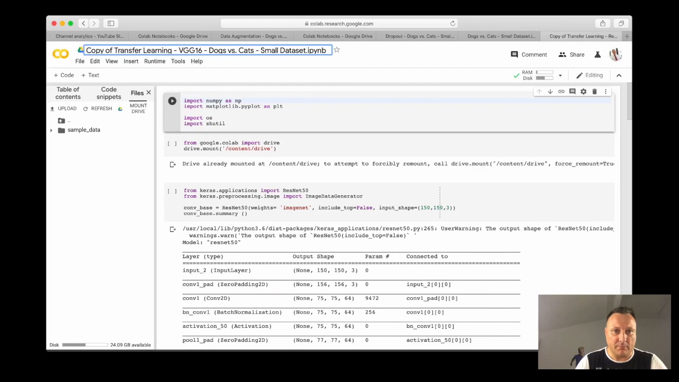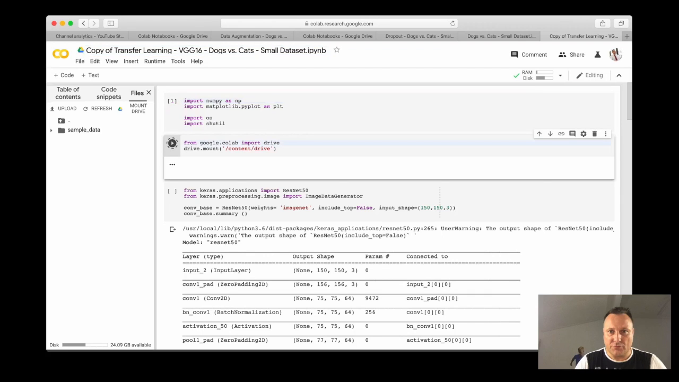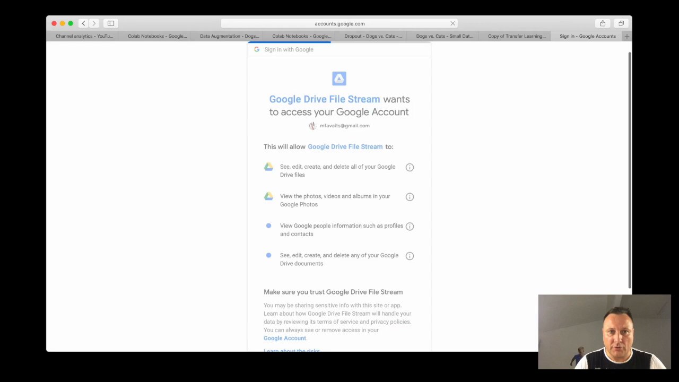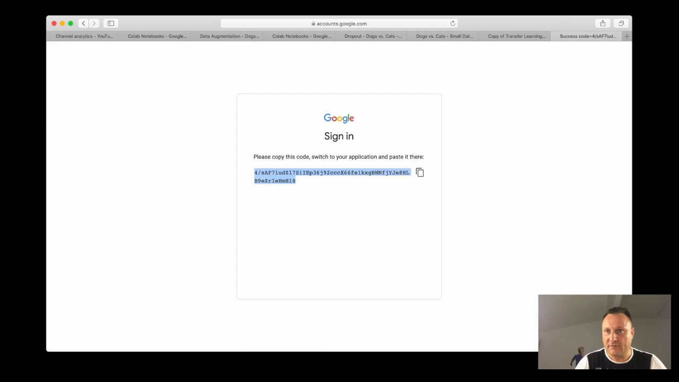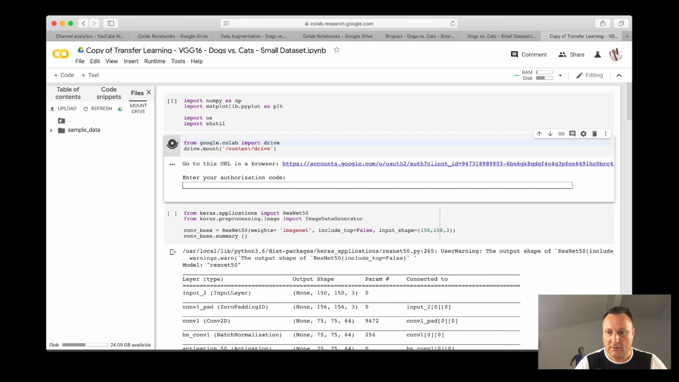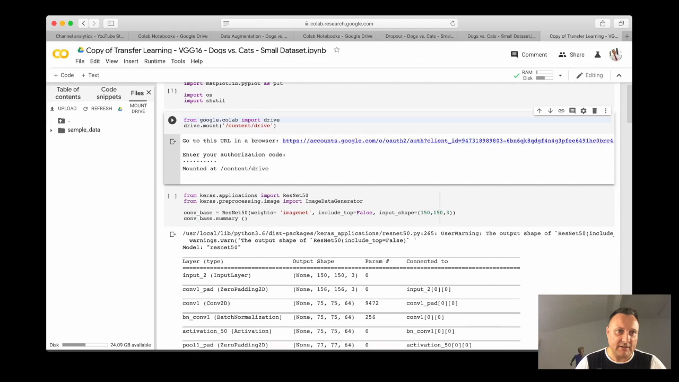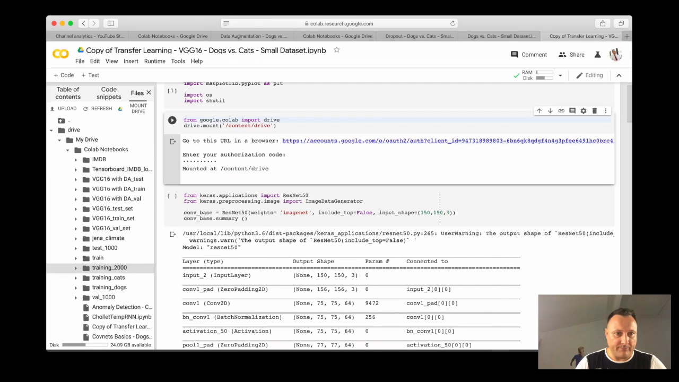So we're gonna mount the drive, usual stuff. Here we go. Then we're gonna copy the code, paste it. We've done this many times. Enter. All right, so now it's mounting the drive. And if I hit the refresh button here, you will see that the drive is added. And we will be able to use the directories that we've created in the past.